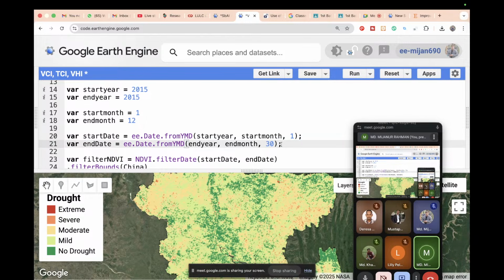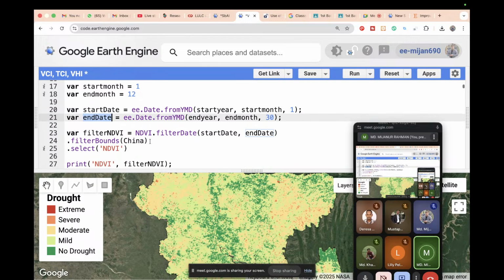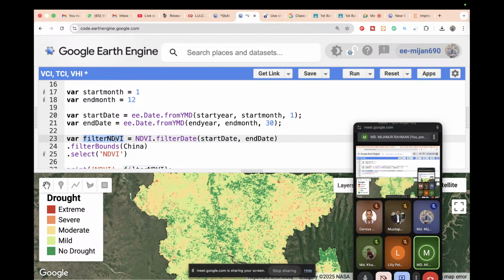Now we use this start date and end date to filter our collections, the MODIS NDVI collection and also the MODIS LST collection. For that, I take a variable called filtered NDVI, and call my NDVI. This variable stores the whole image collection for NDVI. I filter the date and put the start date and end date, these two variables. Then I filter bounds with my region of interest, which is my boundary shapefile, and select the NDVI band.